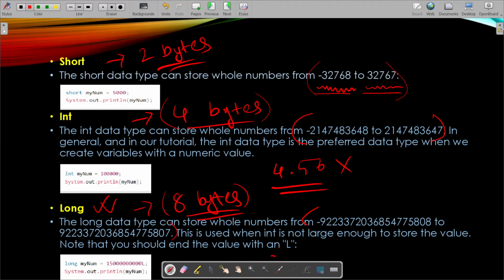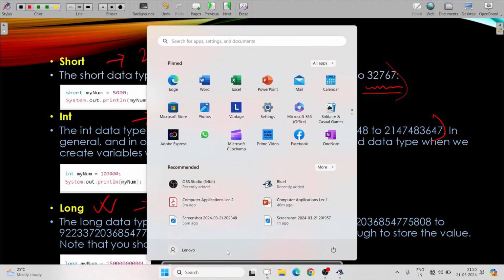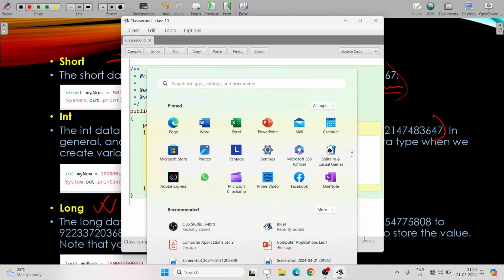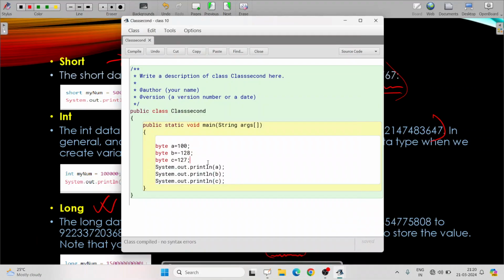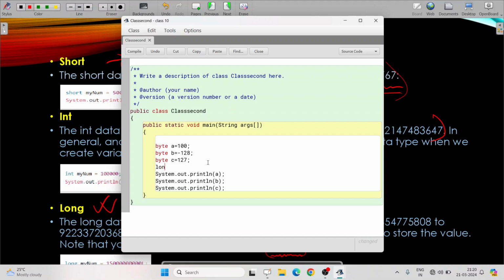And one thing, if you are declaring a long variable, the value must end with a capital L. Why? Because that is the naming convention used in Java. If you are declaring long variables and storing a value into it, you must write L at the end of it. Let's try it once. Let's declare a long variable, long var equal to, suppose, 150000 something L.